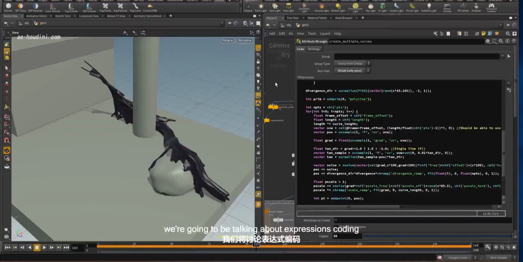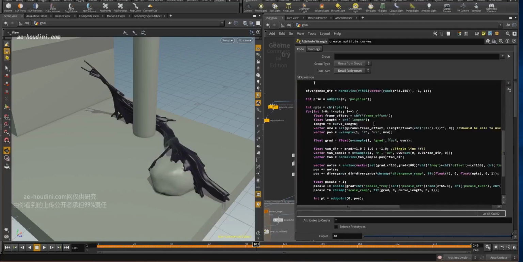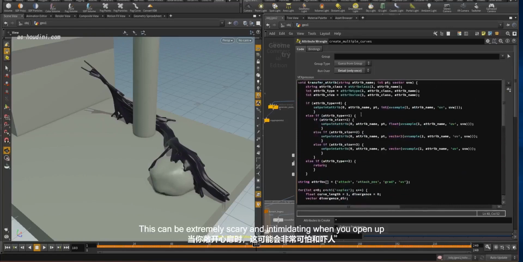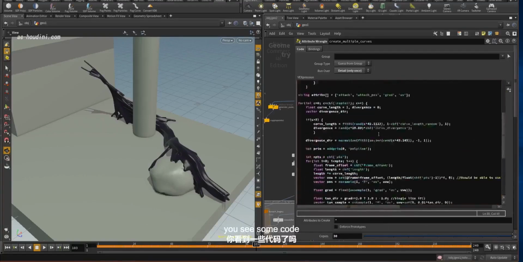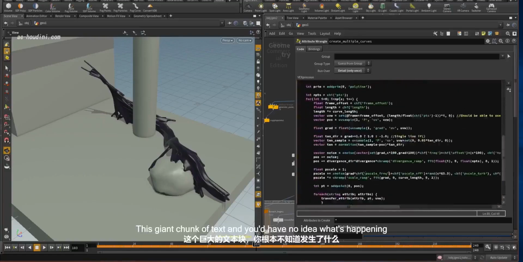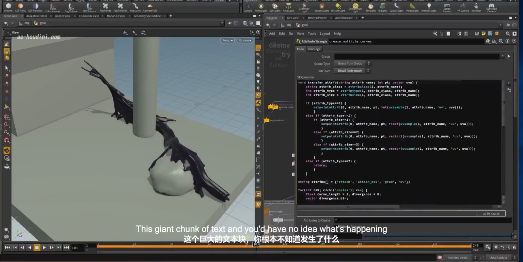In this next lesson we're going to be talking about expressions in coding. So first of all, what is coding? Ultimately coding boils down to communicating with the software, with Houdini, through logical lines of text. Something like this. But this can be extremely scary and intimidating. When you open up some code, this giant chunk of text, you have no idea what's happening.